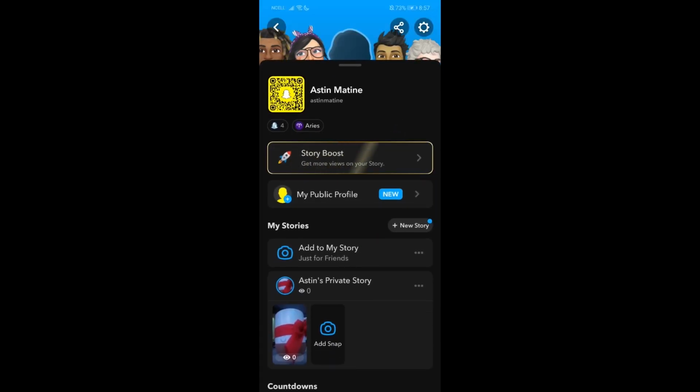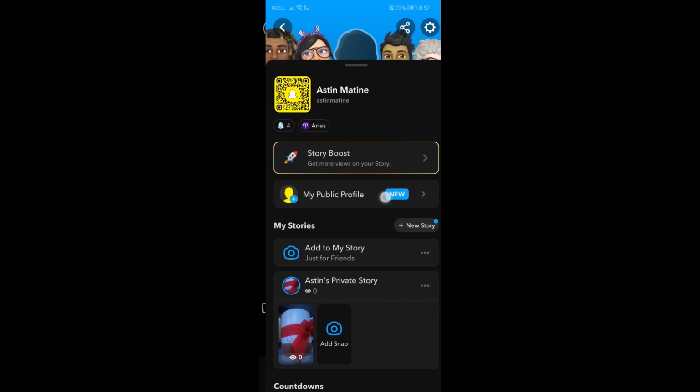So firstly, what you need to do is go to your Snapchat app and then log in with your account. Once you do that, you'll be on this particular platform. Now, as you want to add a link to your Snapchat profile, just go to your profile first and over here scroll a bit until you find this My Public Profile.